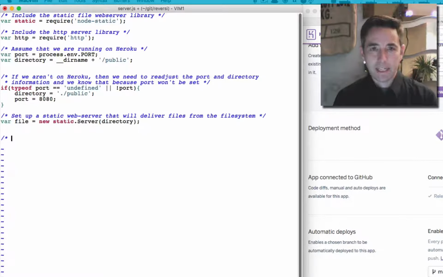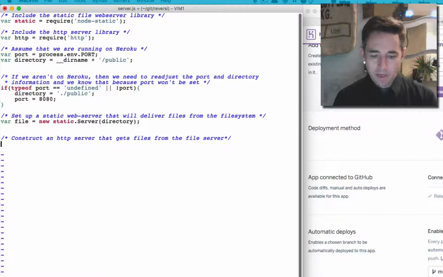Now we need to connect that to the network connections coming in. So we're going to construct an HTTP server that gets files from the file server. All right, and that's going to be our app. So we'll say our variable app is going to equal our HTTP variable, and we're going to create a server by doing period createServer.